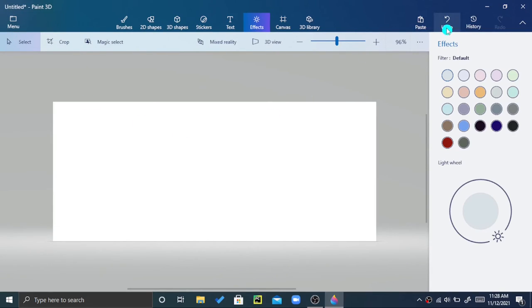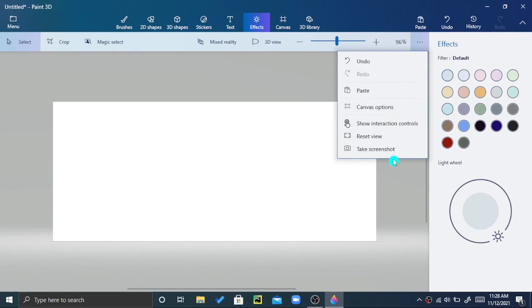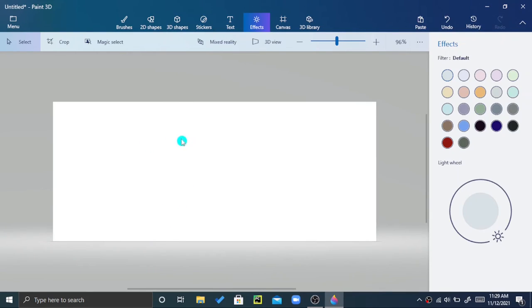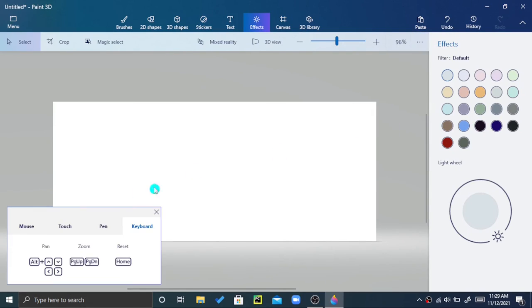Next, you can paste, and then you can undo, and you can see the history. You can toggle this. When you click on this, you won't be seeing the options. You can hide the names in the menu, then you will only be seeing the icons. Then you can show interactive controls. If your mouse isn't working, you can see the touch. If you're using a pen, you will be seeing the pen controls, and you will be seeing the keyboard controls to control your images.